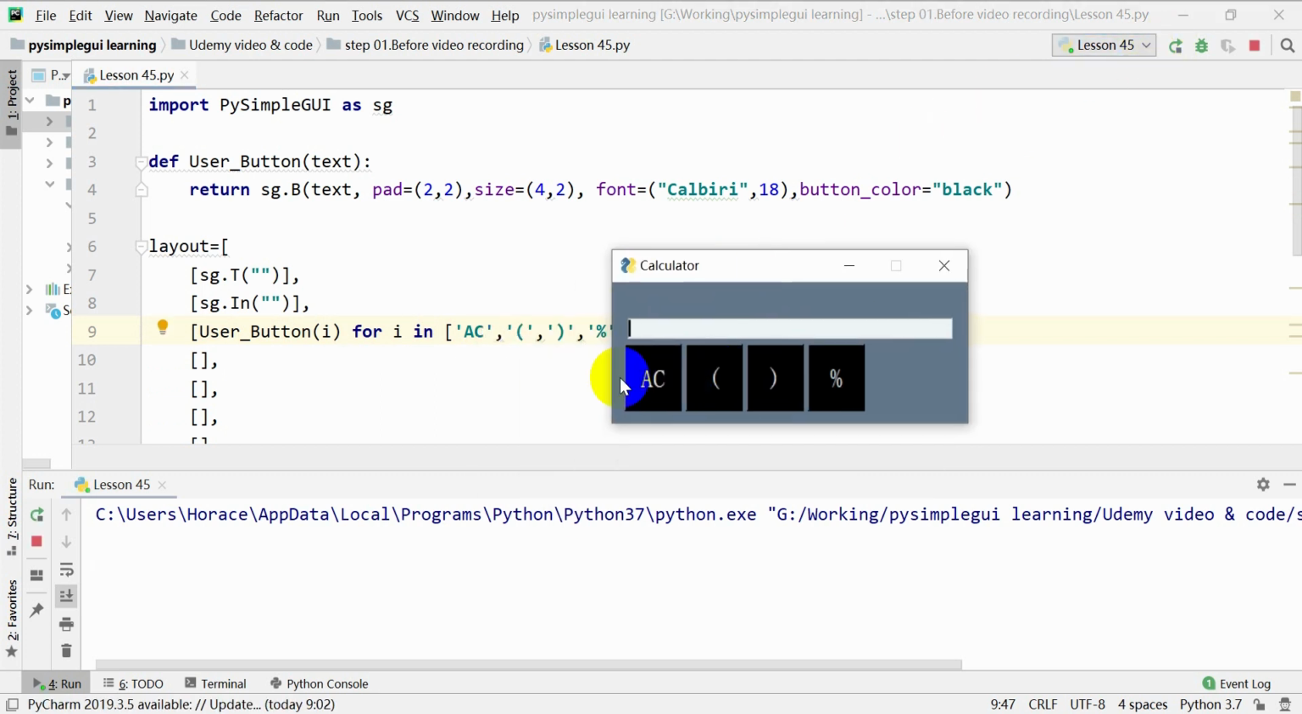So the first line works. AC, the two brackets, and percentage. We'll define the parameters for the input element later because this is way too long and too narrow.